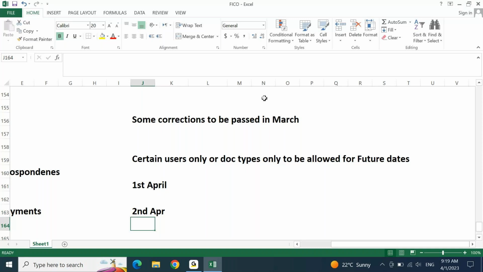Normally if you do through configuration, it will stop for everybody. It will not allow for anyone. That is the drawback of your config. So to control your configurations, to give exceptions or relaxations, you will have to go with the validations.